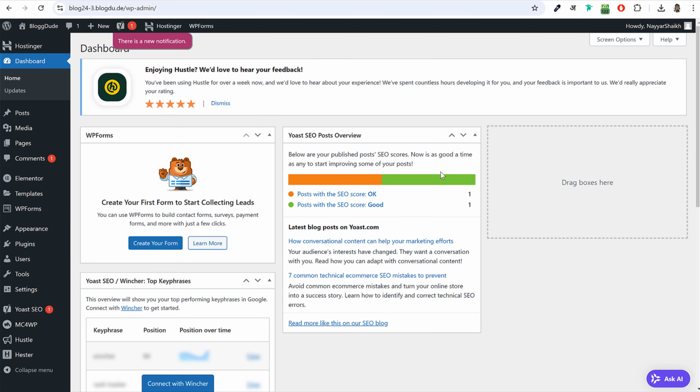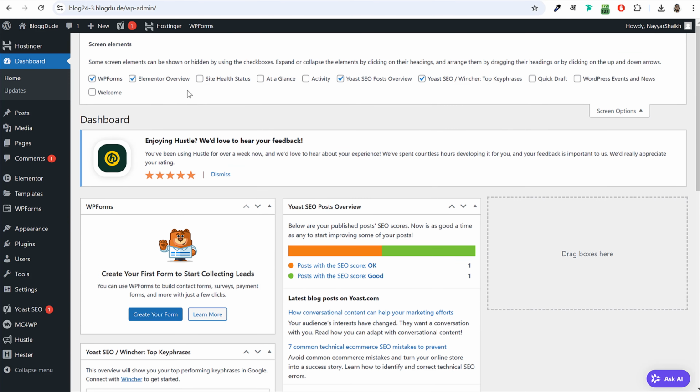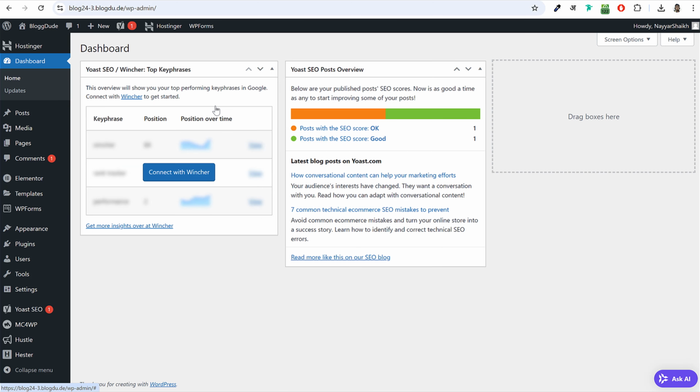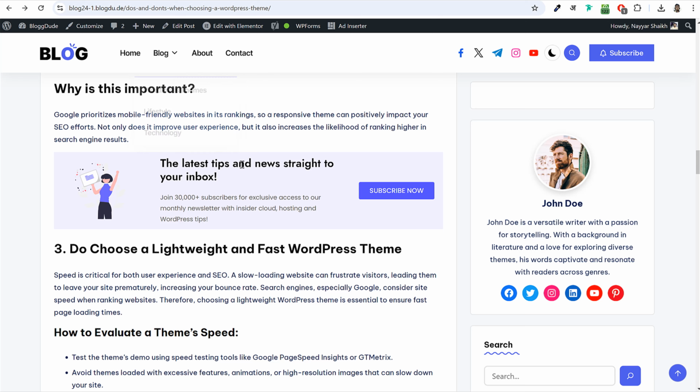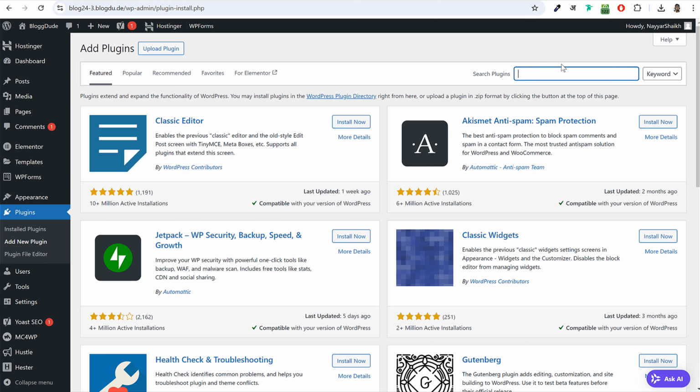Now you will get this Elementor overview widget over here. We can remove that. I can remove the WP Forms one as well and dismiss this. And after that, you can do one thing. You can upload another plugin. We need a plugin so that we can use Elementor anywhere on the website. This is created using Elementor, but you cannot insert it inside Gutenberg. So to insert it inside Gutenberg, we have to use another plugin. All these plugins that I'm showing you are lightweight plugins.